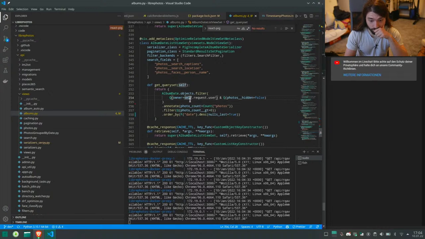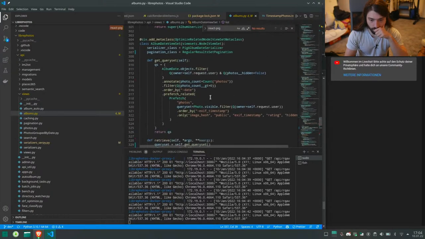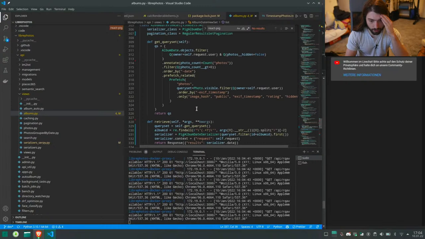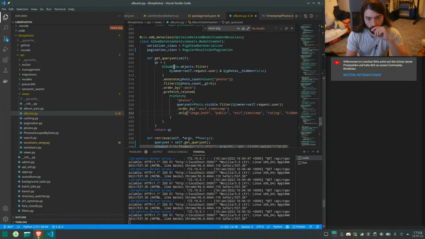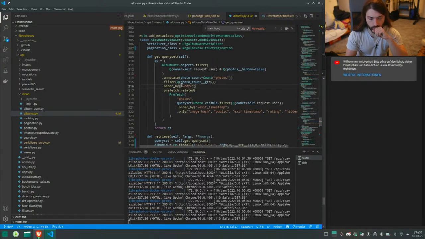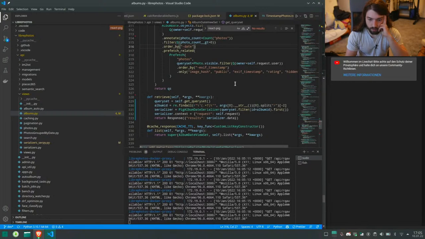Now I'm really confused. Okay, we have to look here. What the hell did I do? So this is now our album date view set, and we order by date. Okay. But not sure what I'm ordering, to be honest, because we're only using this to load one album. So that's weird.